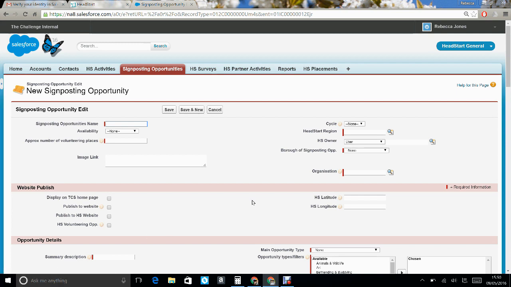So this is what we've got displayed in front of us. We've got a new signposting opportunity here, and the first thing it's asking us to do is put in the name of this signposting opportunity. So I'm going to put in Becky's Super Volunteering. That's the name of my signposting opportunity, and that is what will display to young people on the website. Shortly I will show you what that looks like, so that you have a sense of what you'd like to call your opportunities so that they best appeal to young people.